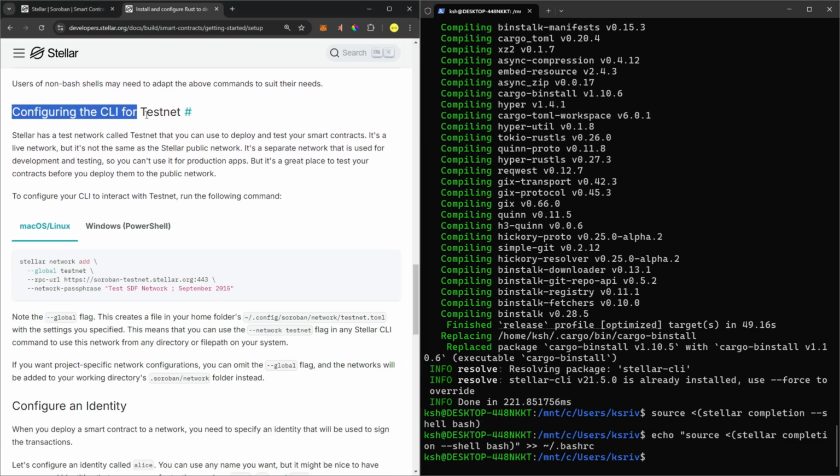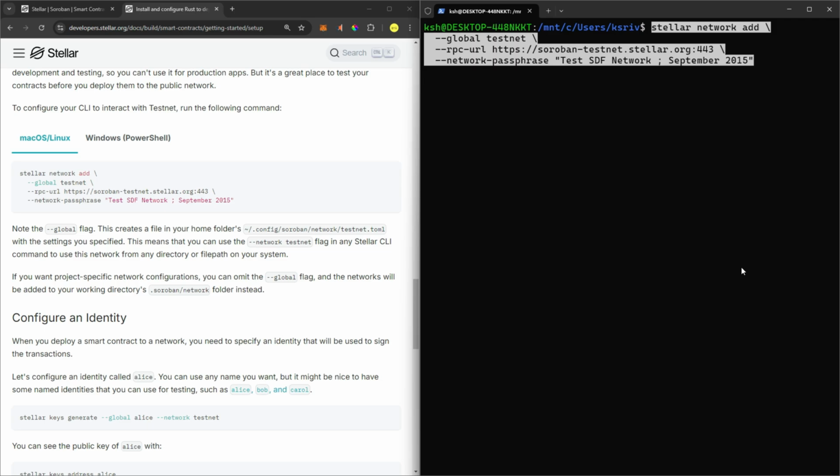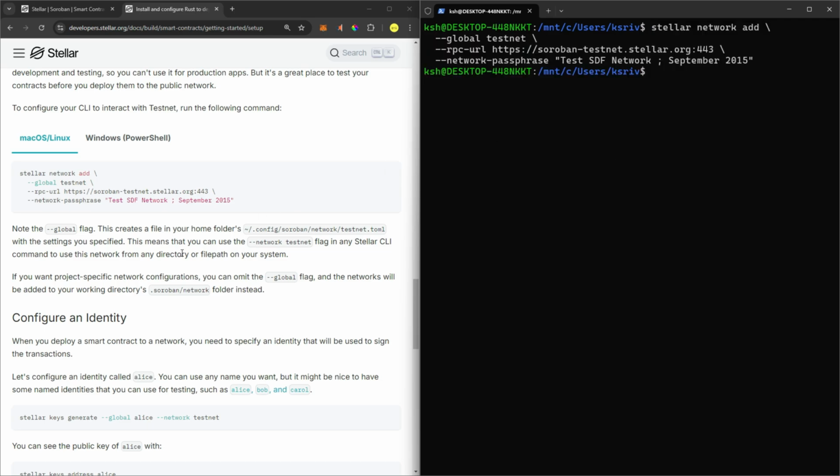Now for configuring the CLI for testnet, since you will be using testnet in order to deploy and test our smart contract, I will be using this as well. Let me clear this, let me paste it here. Okay, so this is done.